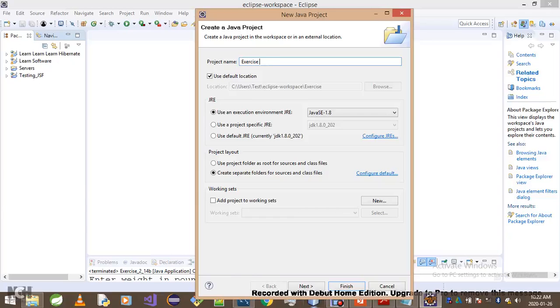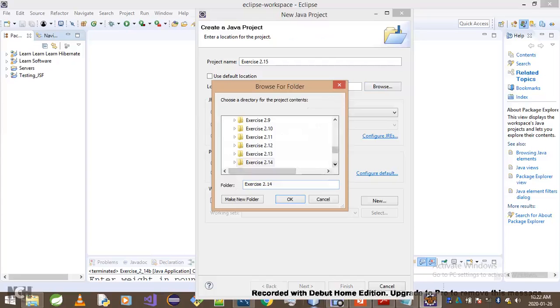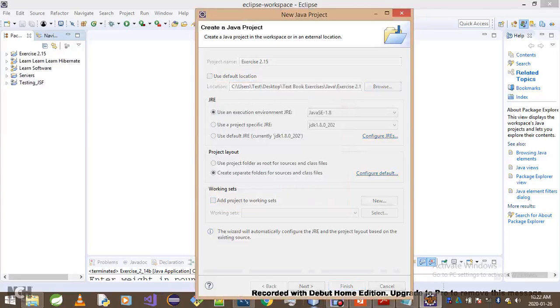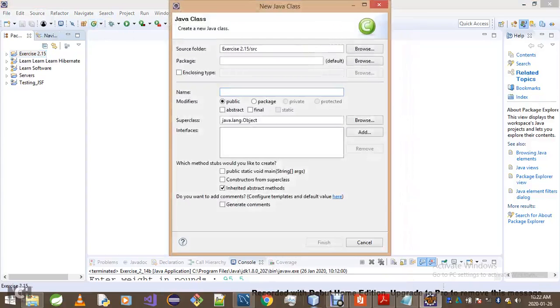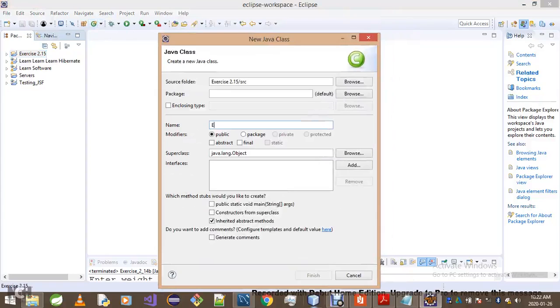Okay, so we're doing exercise 2.15, and we will simply pick our location for our project now. This is our location right here, and then we create a class. We will simply call it Exercise_2_15_A. And then we hit this checkbox.